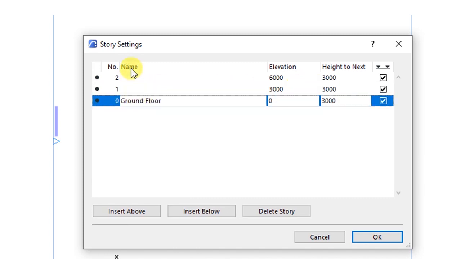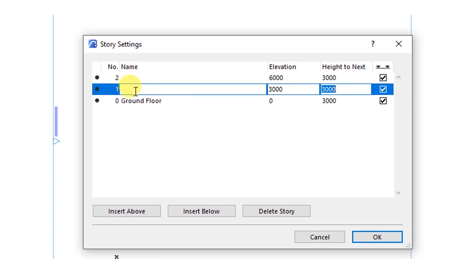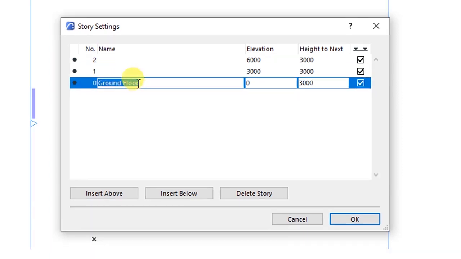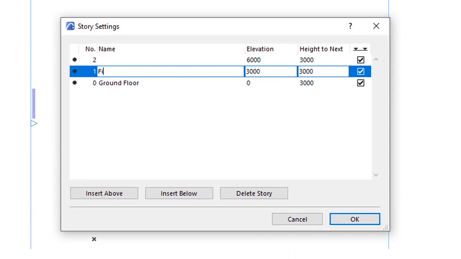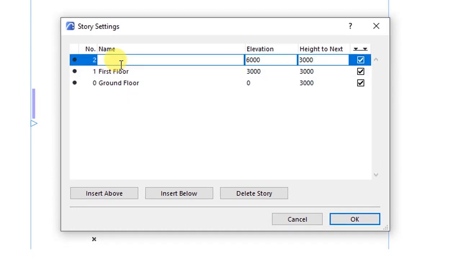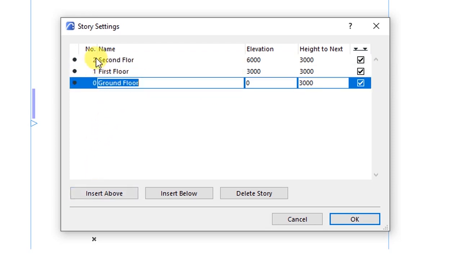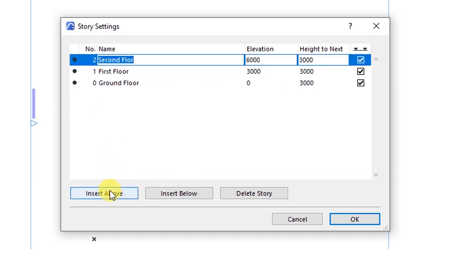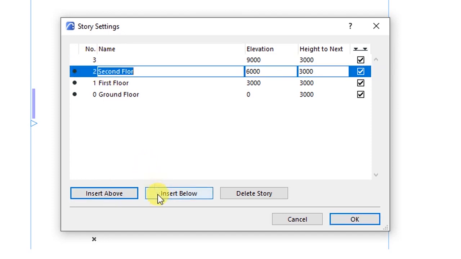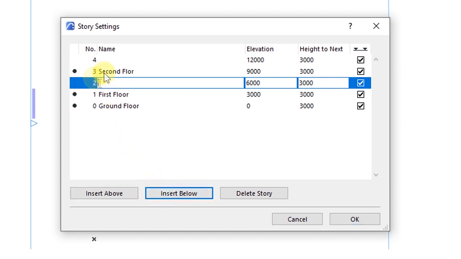So I'm going to give these stories specific names. The first is ground floor. The next is going to be my first floor, and the third there is going to be my second floor. So when you are done, below the stories you have these options for either inserting a new story above. If you click on this, see we have inserted a new story above story number 2. If you click on insert below, you'll have inserted a new story below the one that had been earlier selected.